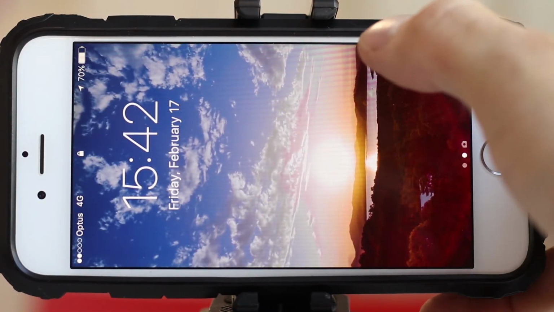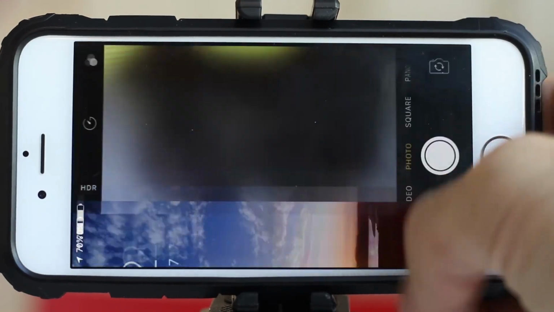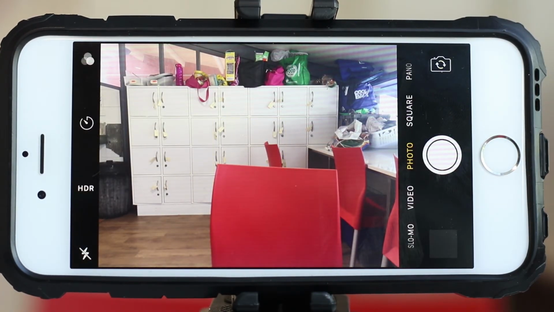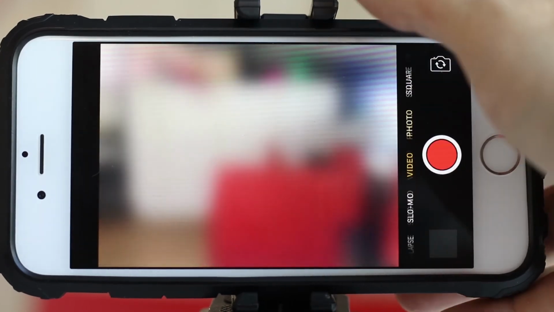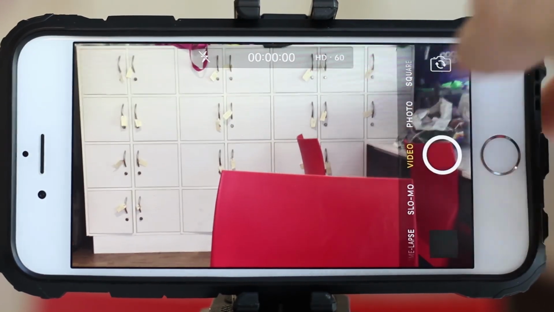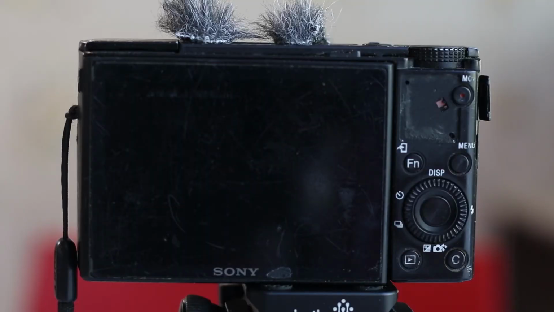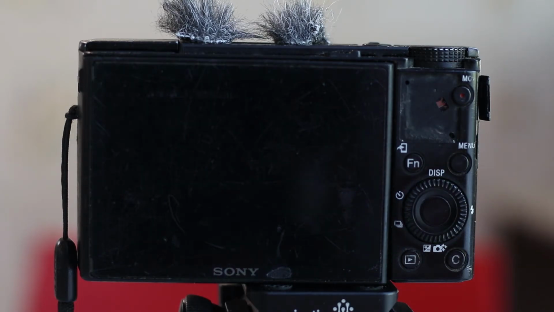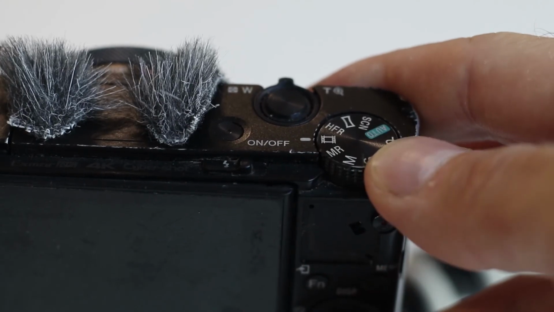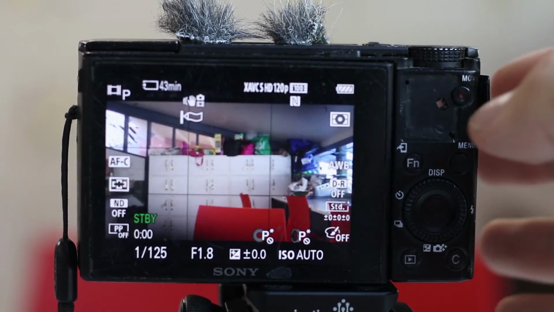All you have to do is go to your lock screen, slide down. It'll bring you into your photo application. Then you just go to video. Start recording. If you're using a Sony RX 100 or similar camera, all you have to do is turn the camera on, turn the mode dial to the video mode, and push the movie button.